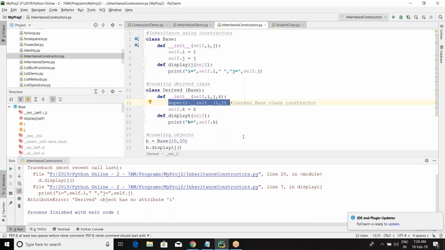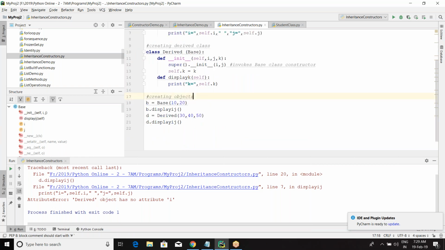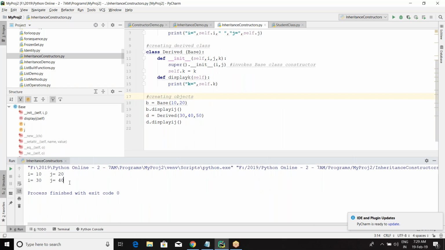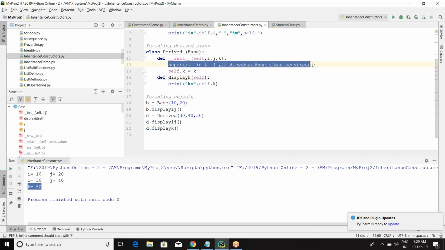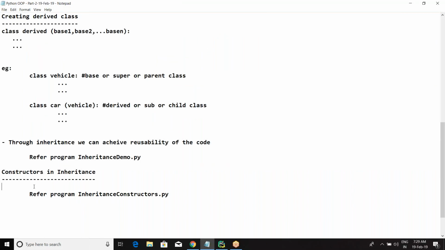Clear, Dheeraj? Yeah. Right? Now see the result, 30, 40. And here we have to even call d dot display k, which will print the k value as 50. Got it, Dheeraj? How to go with constructors? So this is the major line we have learned. Okay. So this is the line which we use. Can you repeat the problem once again?